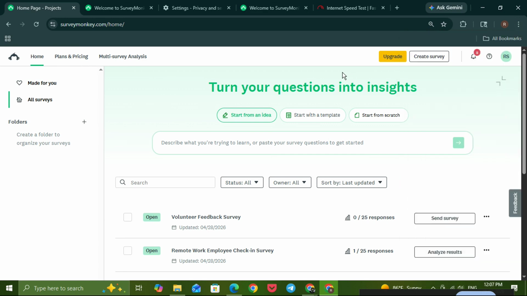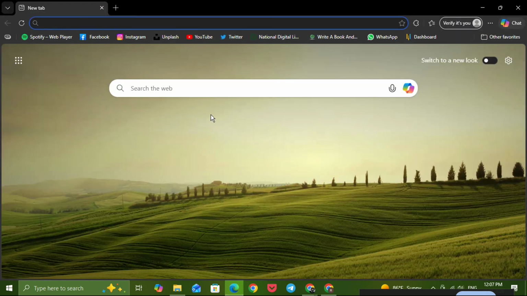If that still doesn't help, try using a different browser altogether. For example, if you're using Chrome, switch to Edge or Firefox. If you're on Edge, try Chrome instead. This is a great way to check whether the problem is browser-specific or related to your current setup.